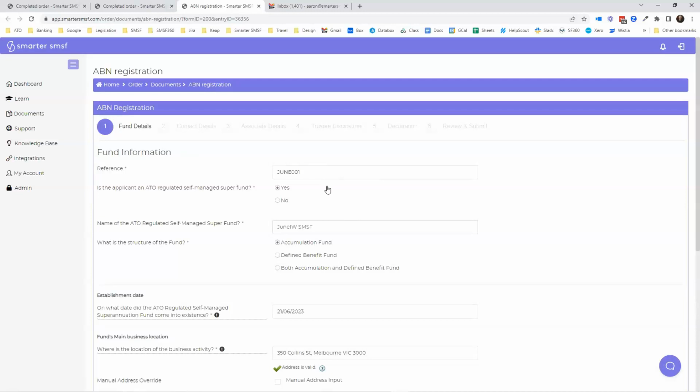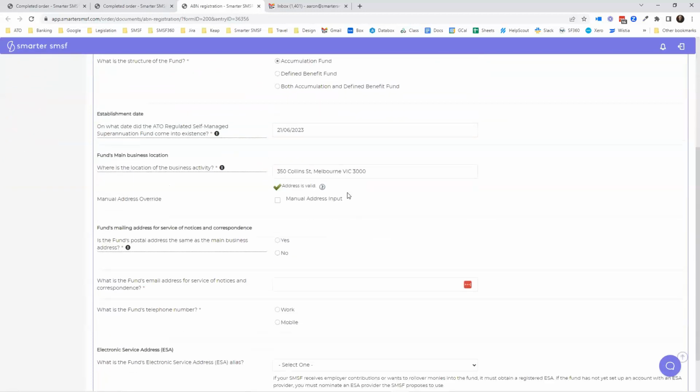So the initial questions about whether it is applicable as a self-managed super fund, we're not going to get you to complete because we know what the answers should be. So they're hidden behind here to streamline and make this process as quick as possible. Okay, so we've got our reference, it's a self-managed fund, we've got the name, the accumulation date, the establishment date, and the address.